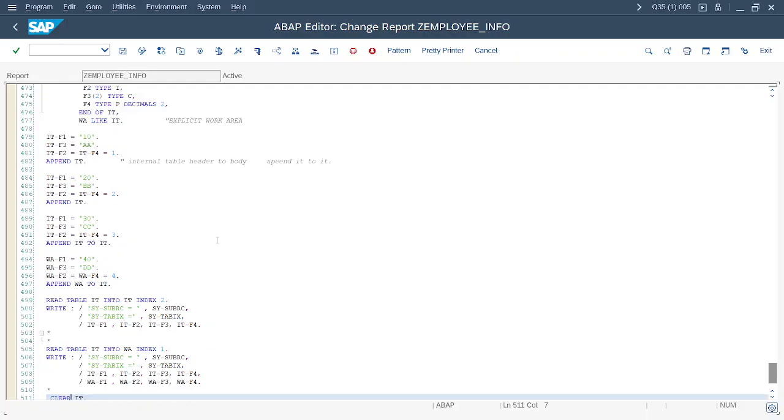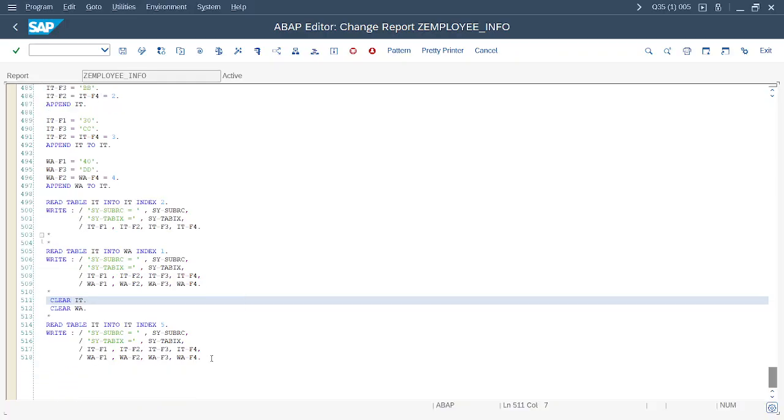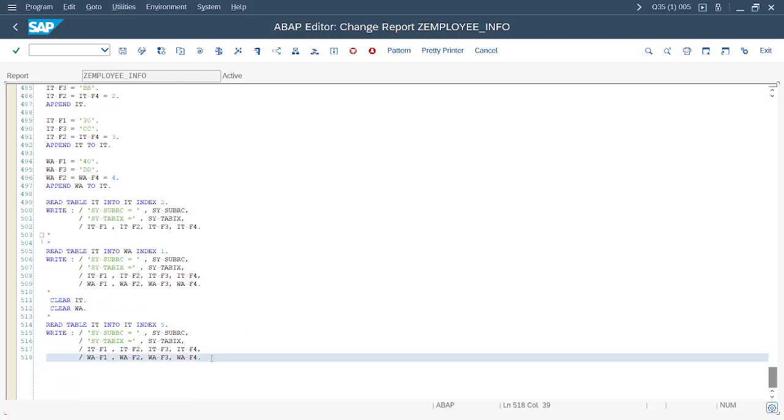So what we have covered in this topic: read statement and clear statement operations on internal tables.